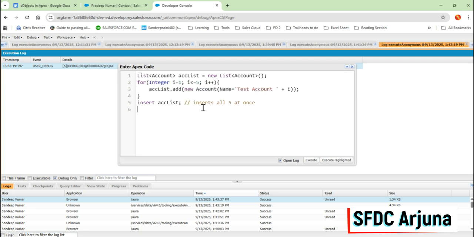So I have the code ready. I will insert 5 account records. First I initialize the list. Then using a for loop, I will populate this list with the account name as test account plus I. That means the first account will have the name test account 1, the second account will have the name test account 2, the third account will have the name test account 3. Like this we will insert 5 accounts. And here is the insert statement.